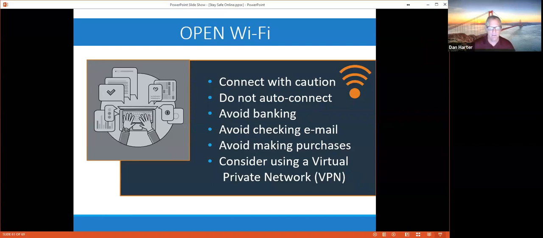The other thing you can consider is a service called Virtual Private Network, or VPN. These are services that you typically pay for. There are free versions of them, but it basically makes sure that your connection is encrypted. And so you can be comfortable that when you're on an open Wi-Fi network and you're on a VPN, your session is then secure, and you can do it as if you're on a secure network.